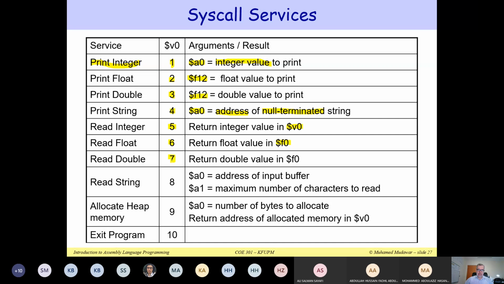You can read a double precision. The double value will be returned in F0. In fact, it's going to be returned in a pair of registers, F0 and F1, because a double will be 8 bytes. And on a 32-bit architecture, if the floating point register is only 4 bytes, then we need a pair of registers to store the double precision floating point number.